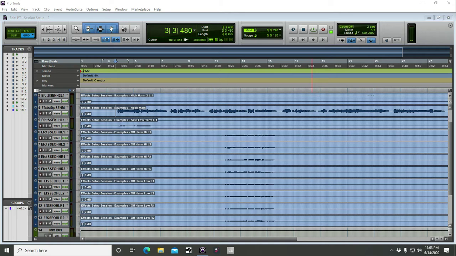Today we're going to dive right into proper effects setup and routing. This is the pretty standard way that we're doing these things nowadays, and I will show you the advantages of why we do it this way, and the disadvantages is why we don't do it a different way, which I'll explain what those are in just a moment.